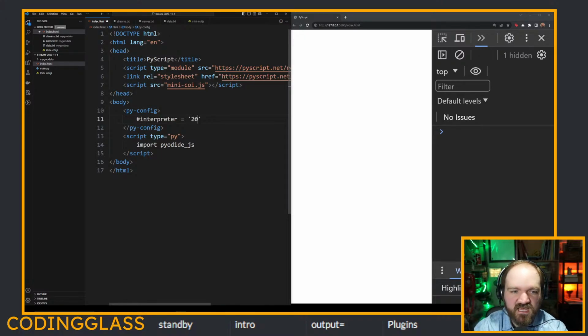If you pass it a string that represents a version number, it will try to load the version of Pyodide or the MicroPython runtime that matches this version number. And I was just trying to remember how to get Pyodide to spit out its version.